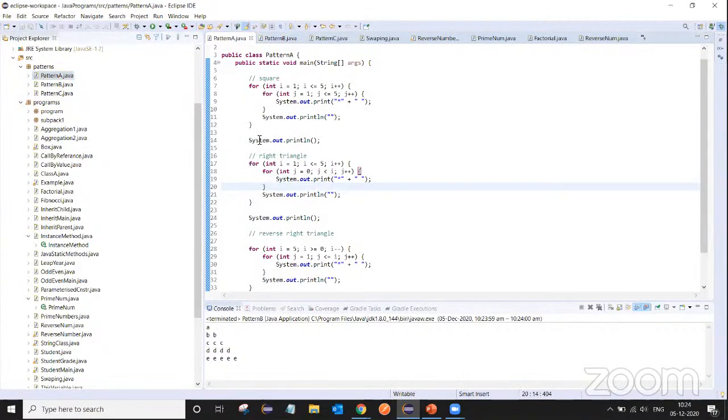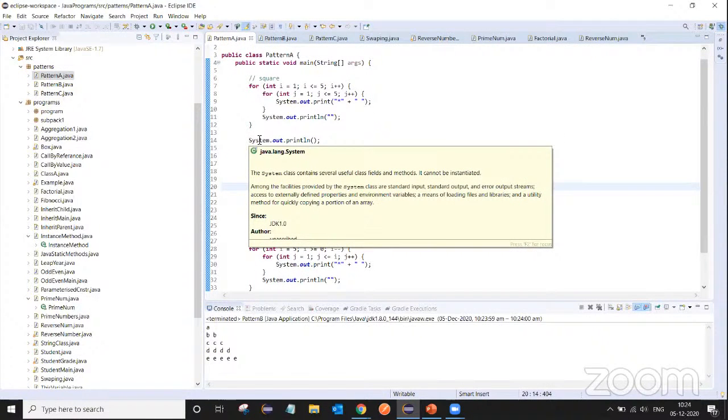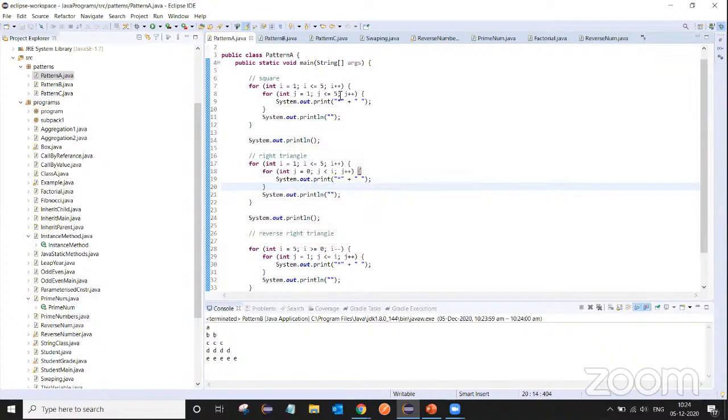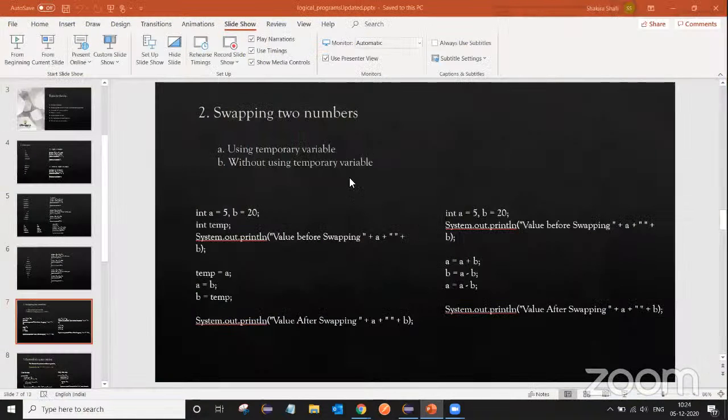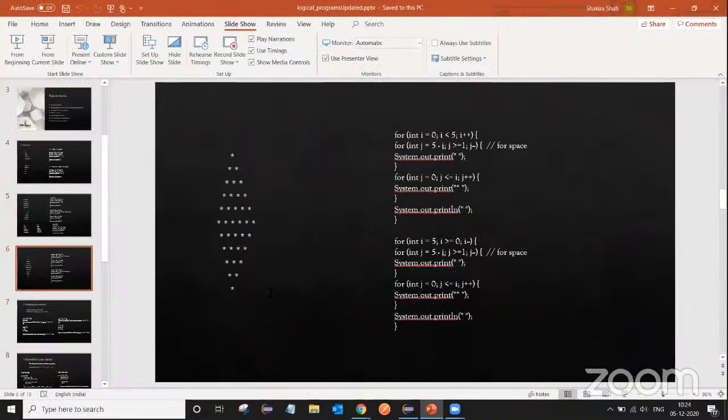And in the star pattern also, if we need to print like 1 2 3 4 5 etc., we can give either I or J inside the print statement. Okay, so back to the slide. Here, this is the next pattern.